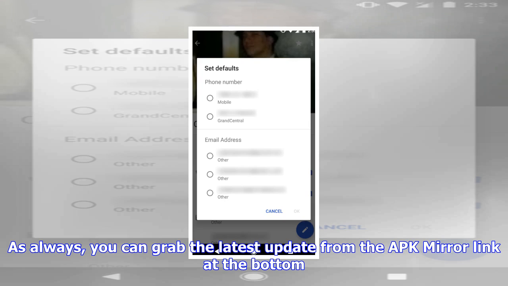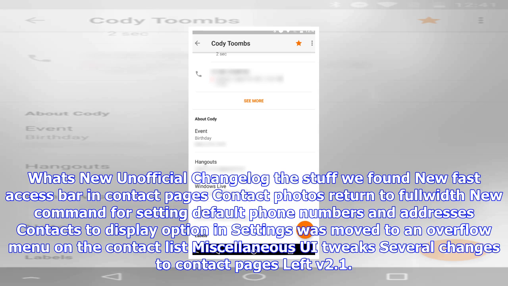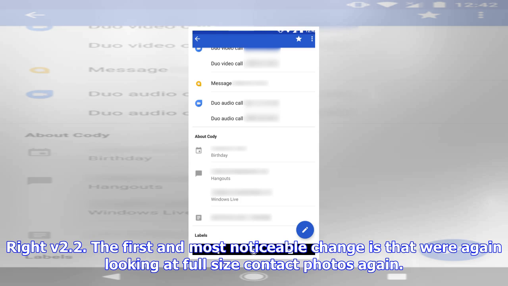The first and most noticeable change is that we're again looking at full-size contact photos. This marks a return to the style used prior to the v2.0 update released earlier this year. I suppose the much smaller photos called chips probably didn't work out with users. While this look is certainly easier to see, it tends to also bring out the painfully low resolution of synced contact photos.